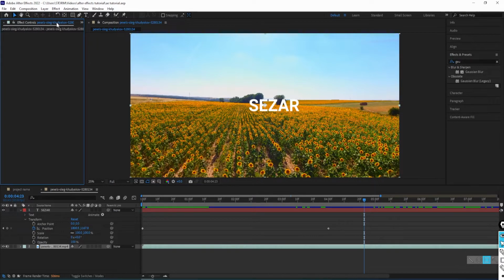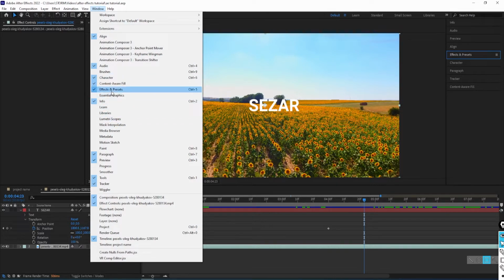And to see this one, as I said, Effects and Presets, we can go to Window, and then we need to have this one checked. And to see these settings, the Effect Controls, we will need to check this one, Effect Controls, in case you don't see it here.